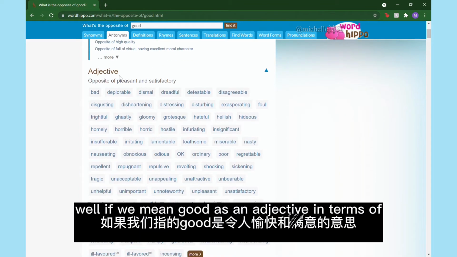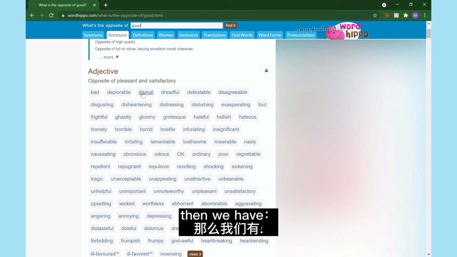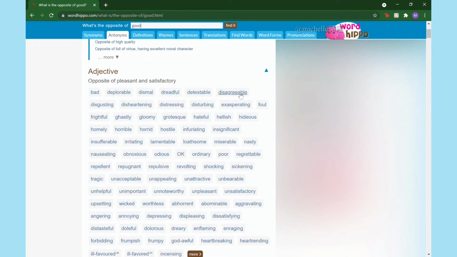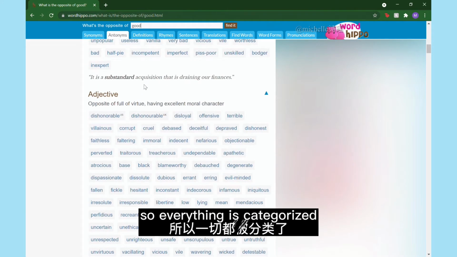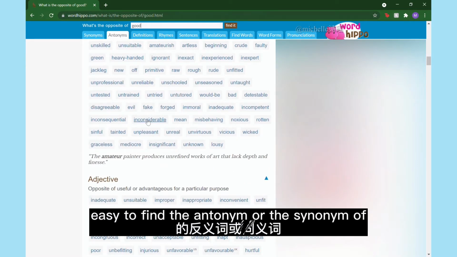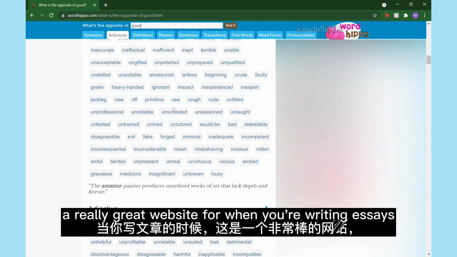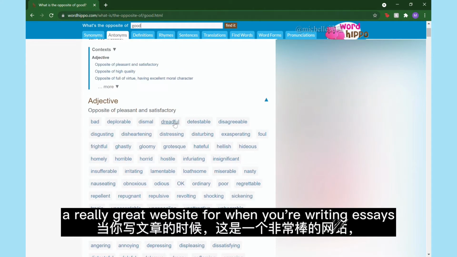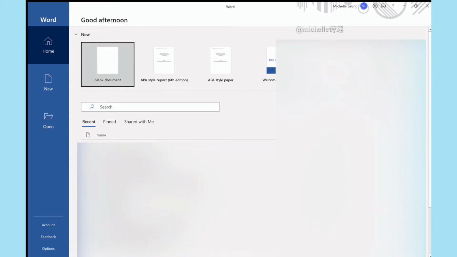Well, if we mean good as an adjective in terms of opposite of pleasant and satisfactory, then we have bad, deplorable, dismal, dreadful, detestable, disagreeable, disgusting, disheartening, and so on and so forth. So everything is categorized, and it makes it really easy to find the antonym or the synonym of what you really mean. So this is, again, a really great website for when you're writing essays to avoid repeating the exact same word over and over again.